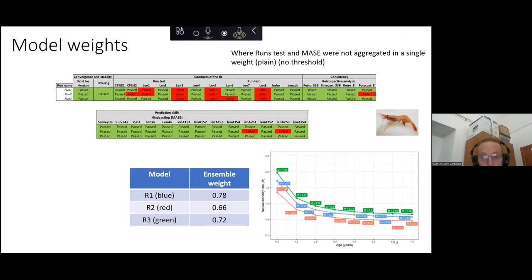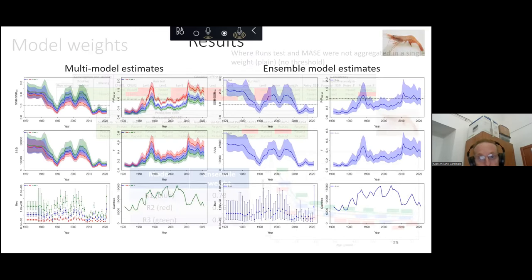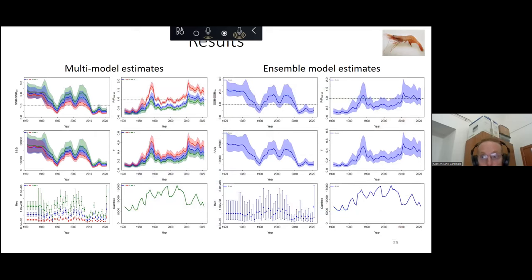So in other words, we have basically three different ways of doing the weighting. One is the pure weighting, we call it, with a threshold and without any compartmentalization of the diagnostics. Then we have the same thing, but without the threshold. And then finally, we have the compartments. We call it that when you basically assign to each of your main key diagnostics, like for example the residuals or retrospective or the MASE, one single aggregated weight.